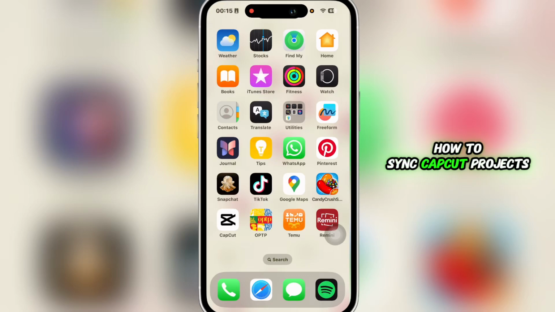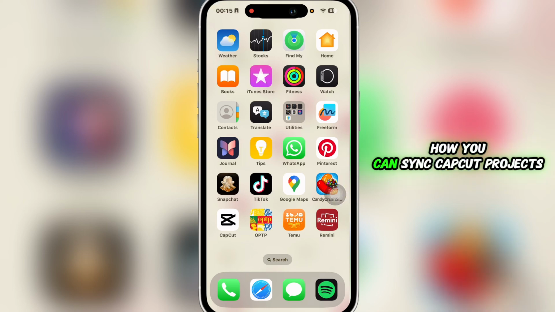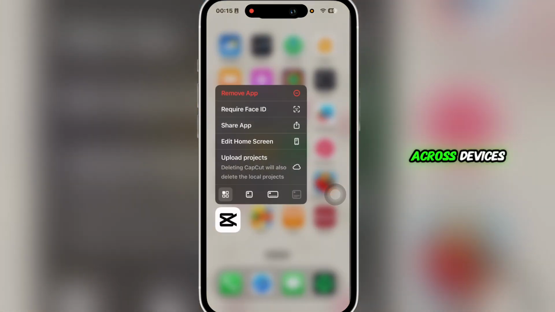How to sync CapCut projects across devices. Hello guys and welcome back to the channel. In this video, I'm going to show you how you can sync CapCut projects across devices.